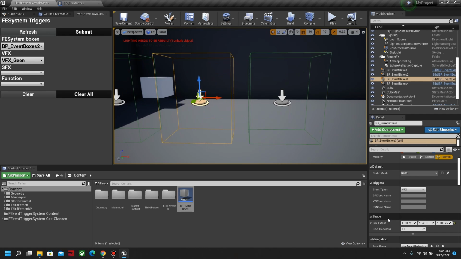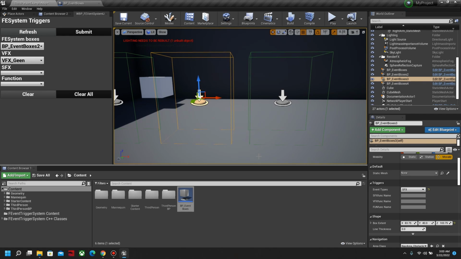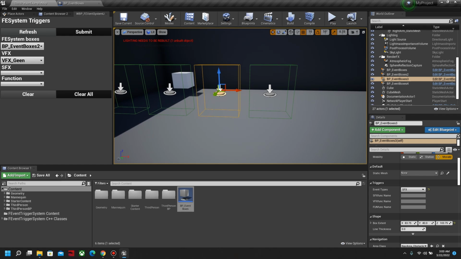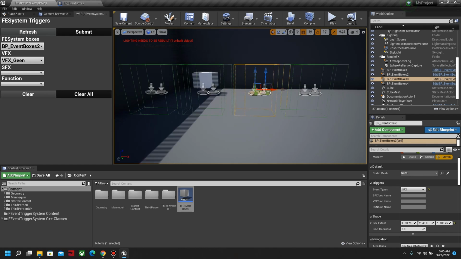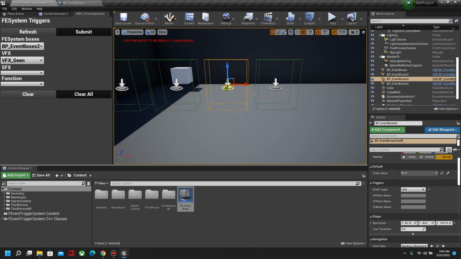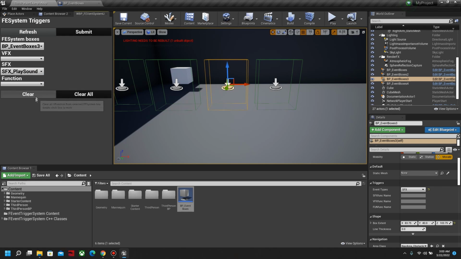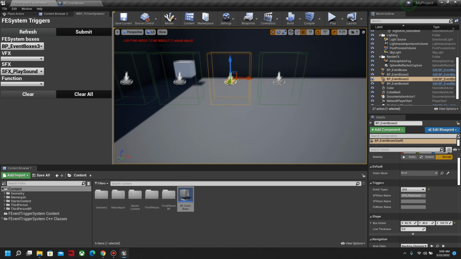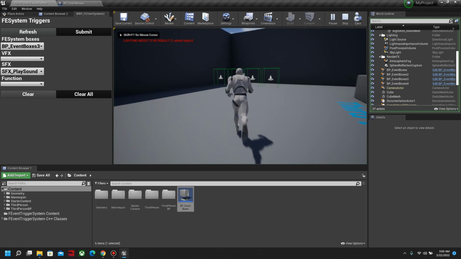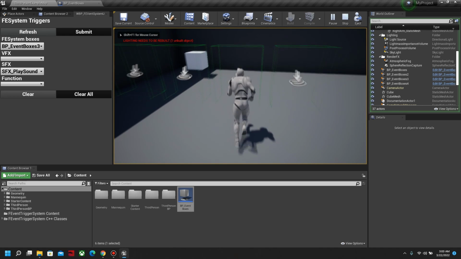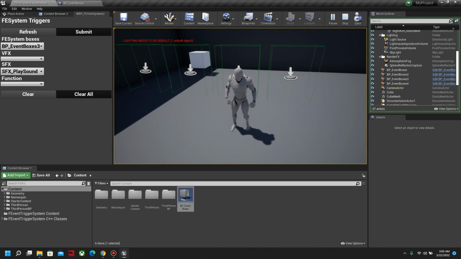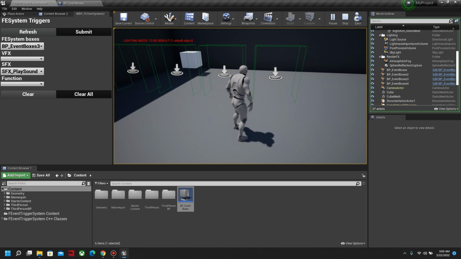For my third instance, I'm going to change my event type to be SFX because I want to call an SFX function that is assigned to this instance. I'm going to refresh again, make sure I select my third instance, click on SFX play sound, and submit. And now when I walk through here, it plays the fire sound.